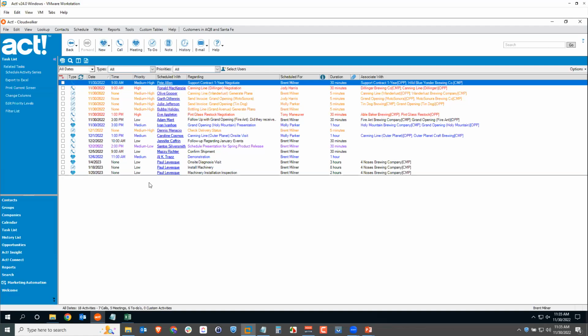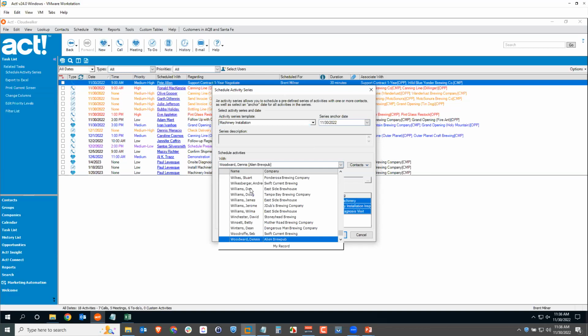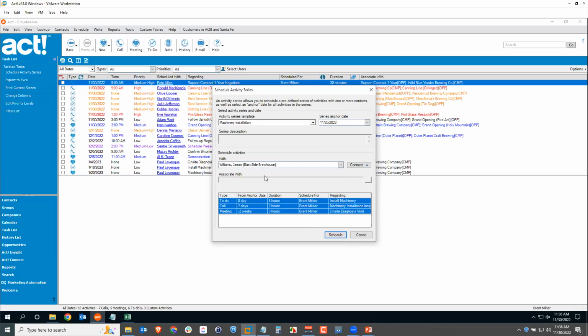Let's show you how that works. From my schedule menu, I'm going to choose activity series again. And now my drop-down box should have my machinery installation template that I just created. So I'll click on that. And now it shows me the 3 activities that are going to get scheduled. I have to make sure that I have a contact in this schedule activities with dropdown. So who is this going to be for? Let's say this is going to go with James Williams.